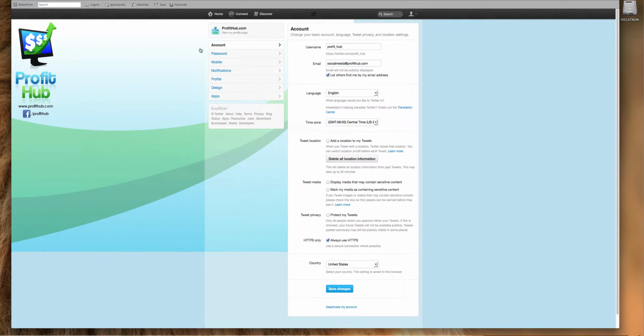So now that we're in settings, here's your account settings. Here's your username that you can change at any point, and this is the username that you would have hopefully chosen in social media prep, so that all of your social media accounts have the same type of username. So this is where you would change that if you need to in the future. Here's your email address, language, time zone, and then down here are some checkboxes that you can use to customize the way your Twitter account runs.